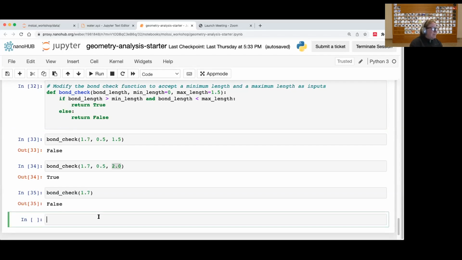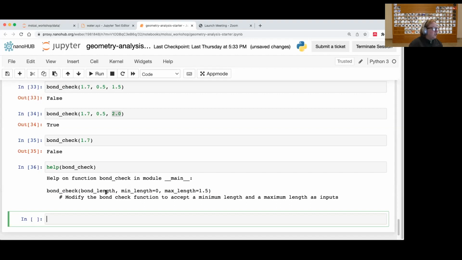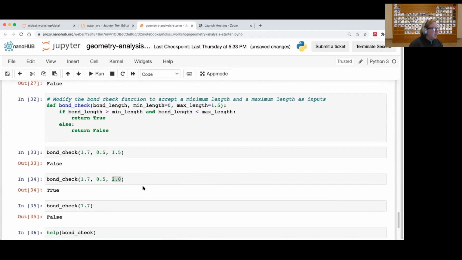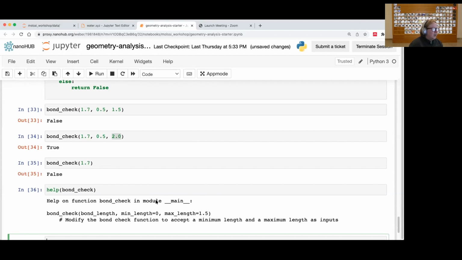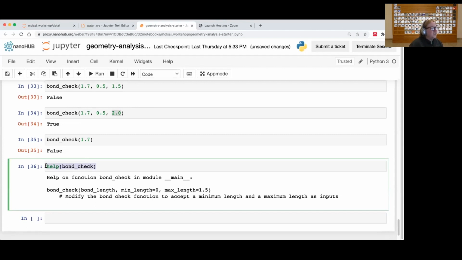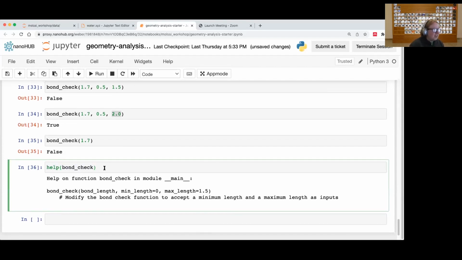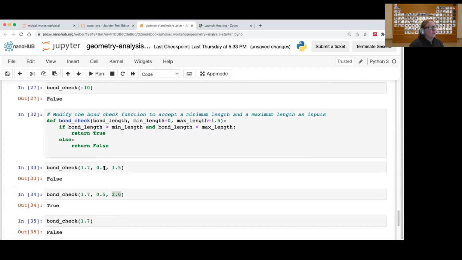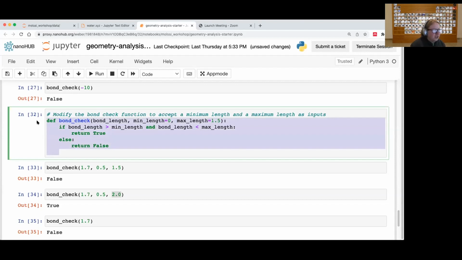And you might be like, well, maybe they could just ask for help. Maybe they could say, help, bond check. And there's just not anything here. Like, there's nothing here that tells them how this works. And the reason that there's not any help on bond check is because you didn't write any help for the user. Whenever you write a function, you should always write what's called function documentation to tell your users how this function even works.